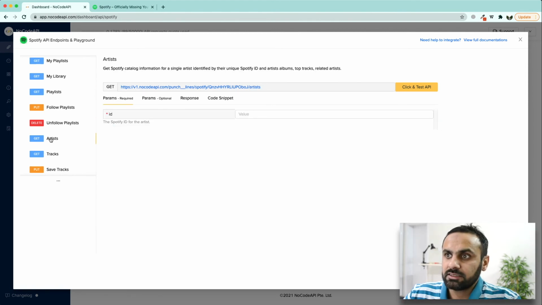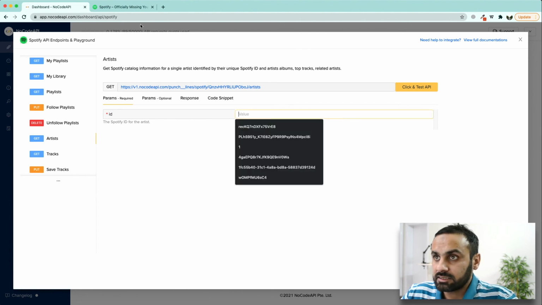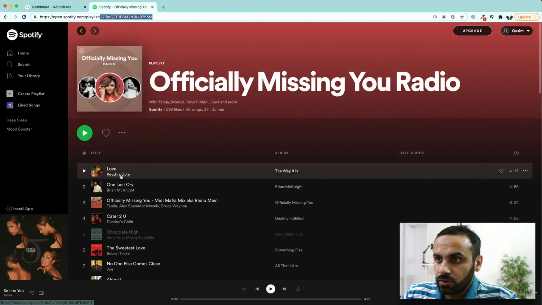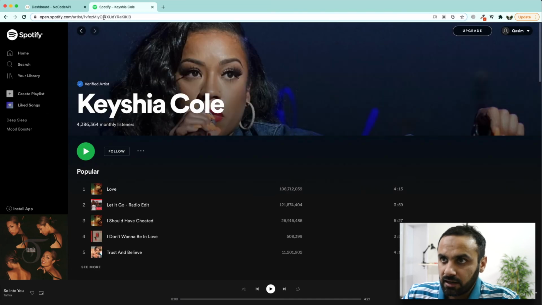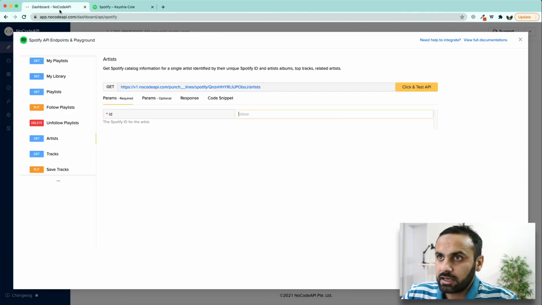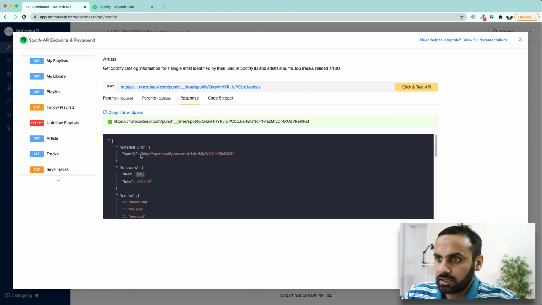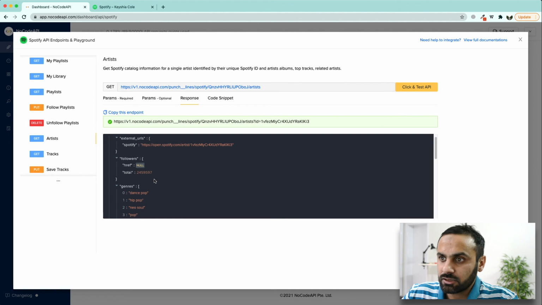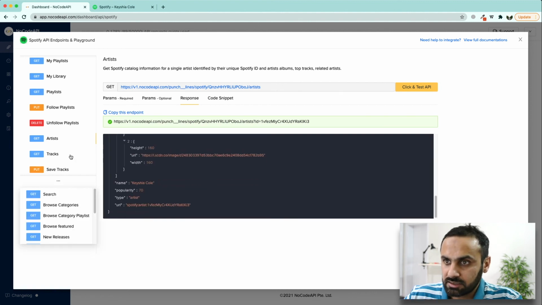Next, if I want to fetch catalog information for a single artist, I can do it as well by making a get request to this endpoint, and I will need the artist's ID. For example, I want to get the artist details for Keisha Cole. I will have to enter her ID over here, and I will get her details. So I got the complete details with the external URL, all the necessary details. So this artist is listed over here.